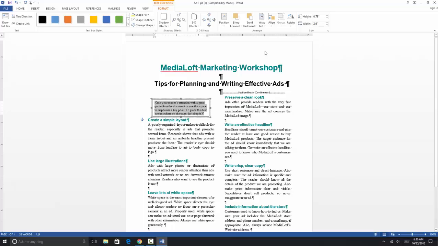Now here I made a mistake. You can see that my text box appeared, but my image disappeared. That's because my image is still selected. Up here in the top left, you can go undo insert.